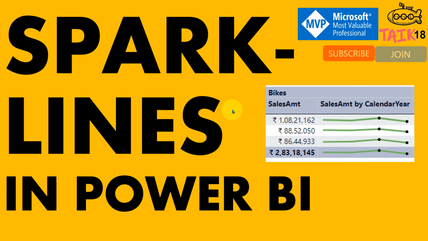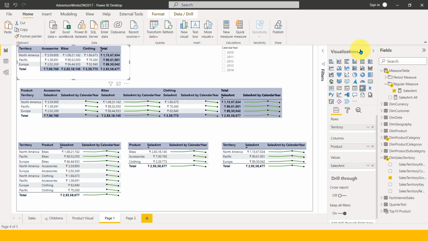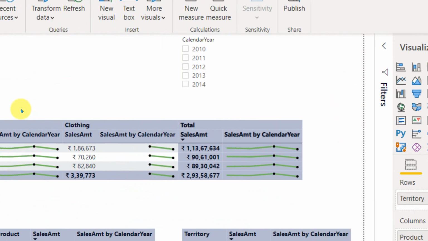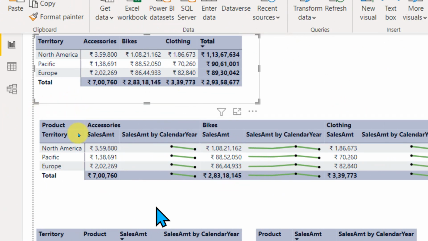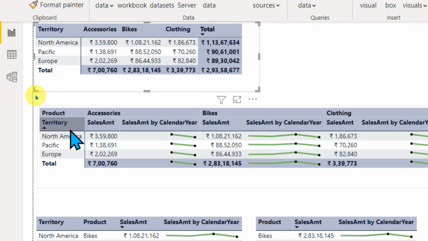Now let's get started. If you look at the screen here, let me zoom in on this one. So this is a Sparkline, right? This is the total product and these accessories, and this is the Sparklines here.